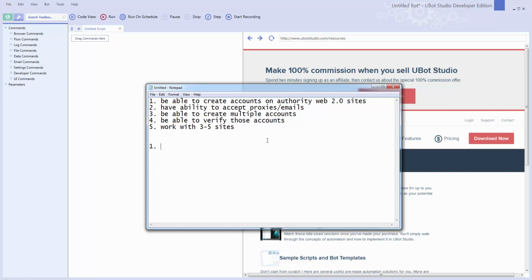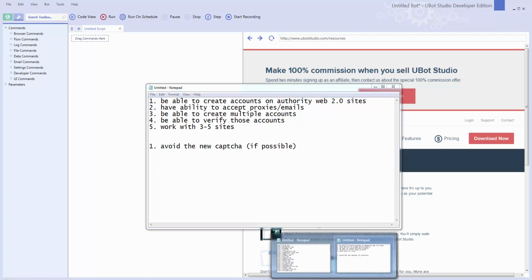So what we're trying to do is just find the best sites to work with, I guess. We want to find the sites with a little bit weaker defenses if we can. So we want to at least try to avoid the new CAPTCHA, if possible. You know, we may go through the list and every single site may have it. I don't know. And I don't want to bore you guys to death either. That's another thing. So I don't know.